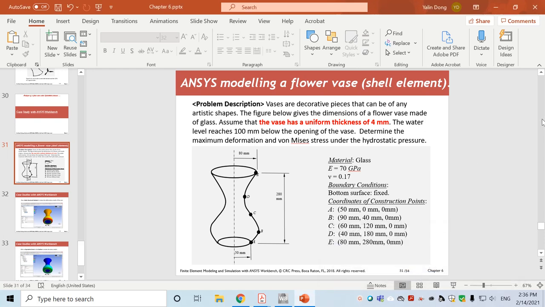Okay, class, today we'll look at plate and shell element problems. Here we'll use ANSYS to model a flower vase. The geometry of the vase has been given here, and we're assuming the vase has a uniform thickness of 4 mm.